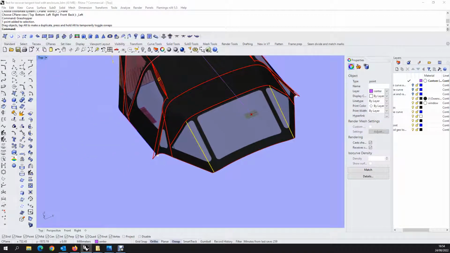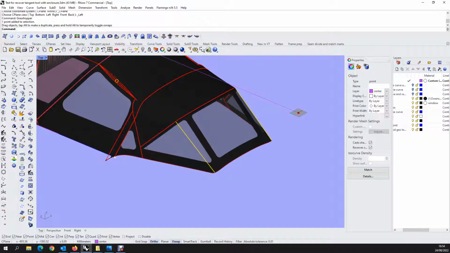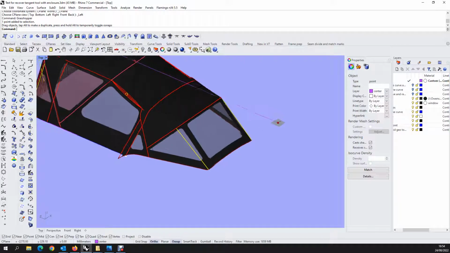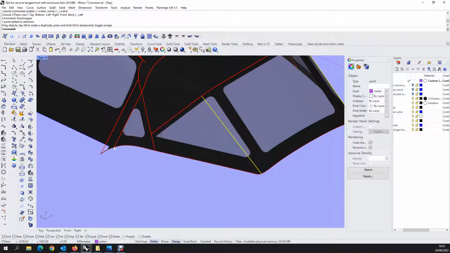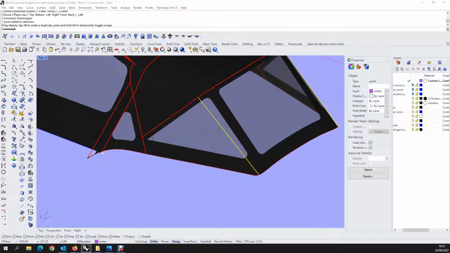I can adjust the width for the front window. I can adjust the width for the pillars. I can do similar things for the cockpit enclosure. I can decide whether I want a window in the wings or not, and I can change these radiuses, these settings. I can change the height of the window here.